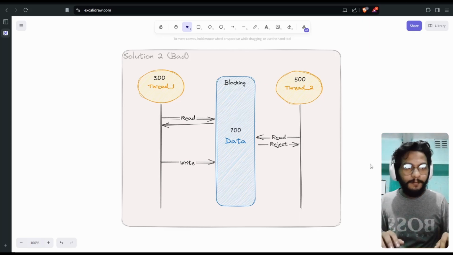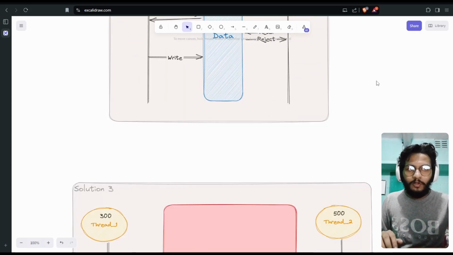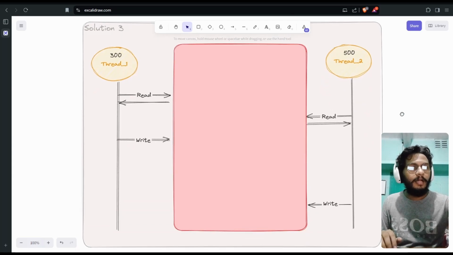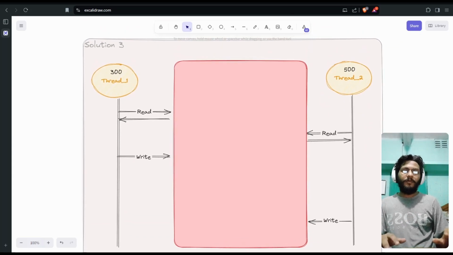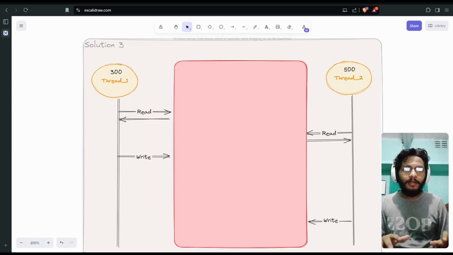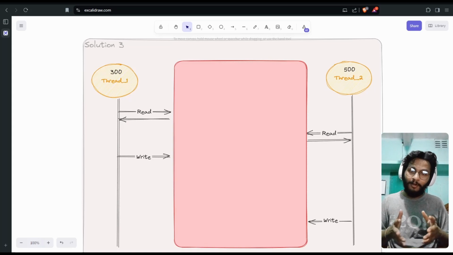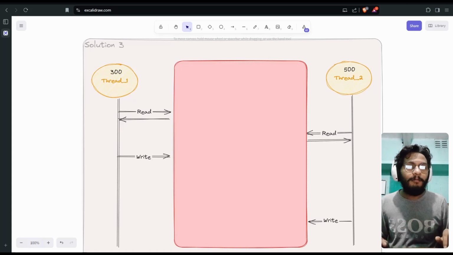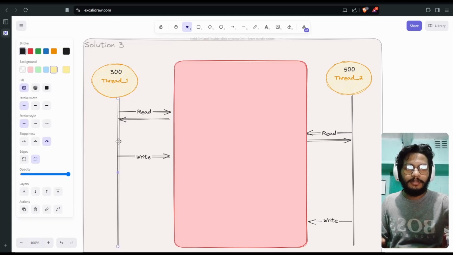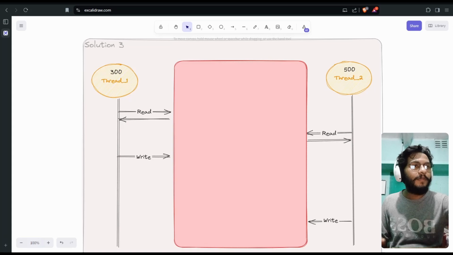Now what's the third solution? Let's see on that. First you will see that I have covered the middle area of this diagram. Why I did that, I'll tell you shortly. But first, focus on these two parts.